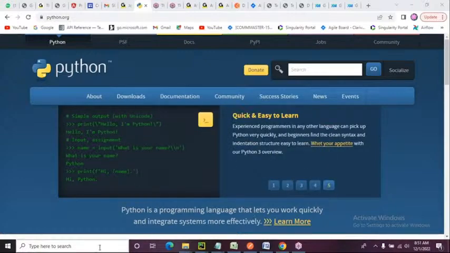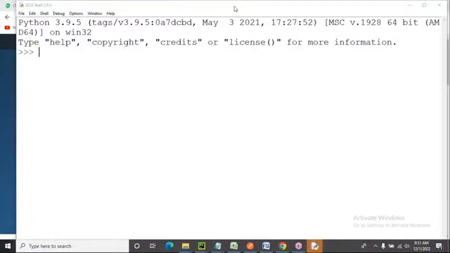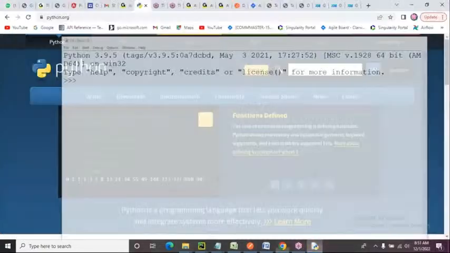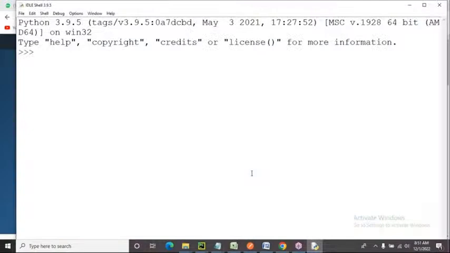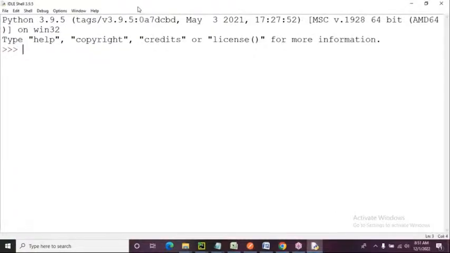Once I click on IDLE, it will open an IDLE window. This is called the integrated development environment, IDE. This is the place where you write your Python code. How does it come? Once you install Python, set the environment variable and restart your system, you will be able to see this. You may ask me, is it mandatory to do all these things? Not mandatory, but if you do, everything is properly set.